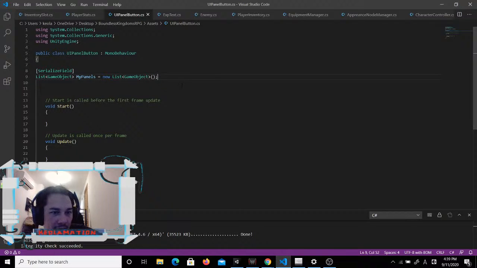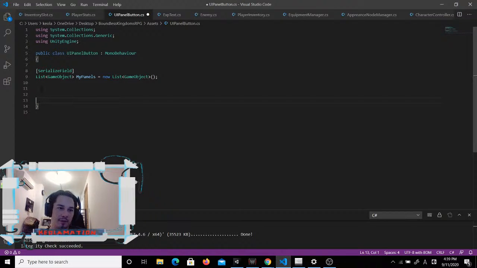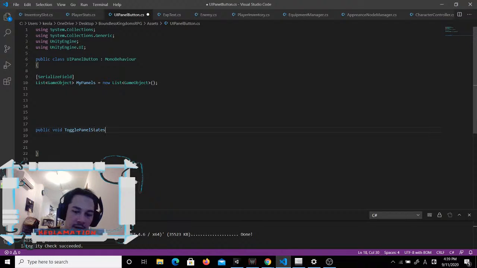So I think this one's only going to have one, obviously, and we don't need to start an Update on this, because all this is going to be is a glorified button. I think I'm going to be using UnityEngine.UI, possibly. Then we're just going to make this a public function: public void TogglePanelStates. It isn't going to return anything, so it's void, and it doesn't need additional input because it's just going to be a button press.